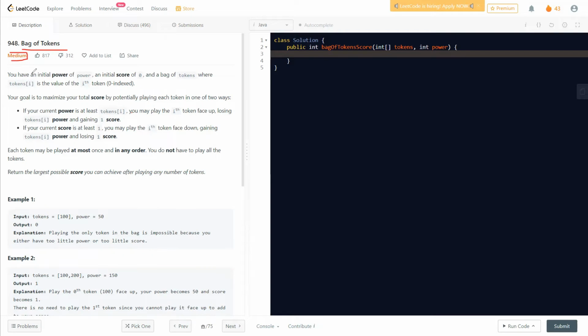The question says you have an initial power, that is a power. So this is a power variable given to us. This is the initial power we have. And further it says an initial score of 0. So a score is not given to us, so we need to know that our initial score is 0. And a bag of tokens. So this is tokens as an array given to us. And it says tokens[i] is the value of the ith token, 0-indexed, so it starts from index 0. Whatever the tokens are there, tokens[i] is the ith token. So that's what it says.